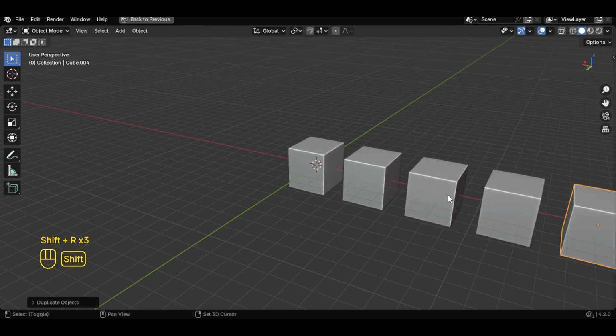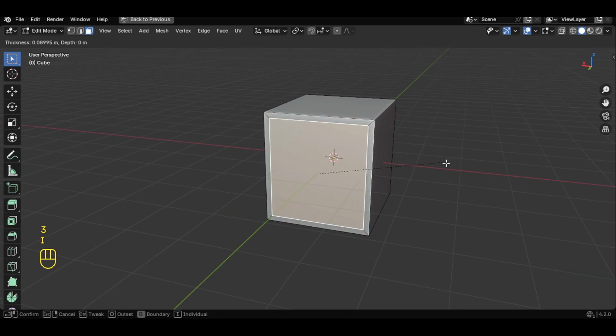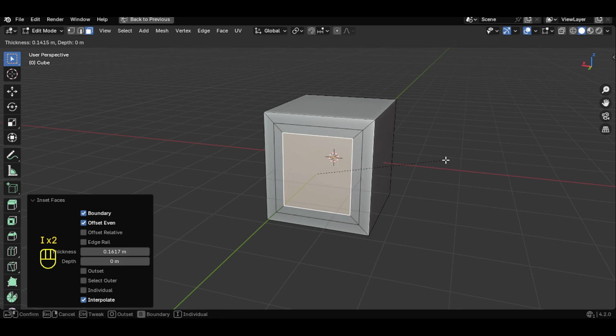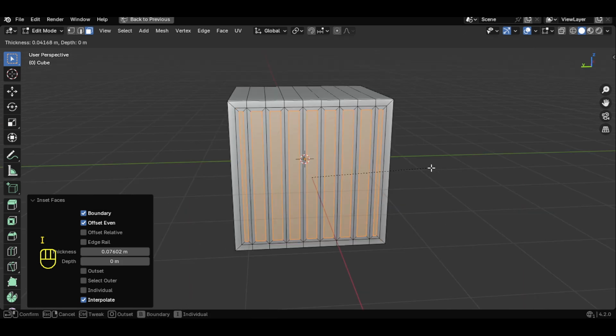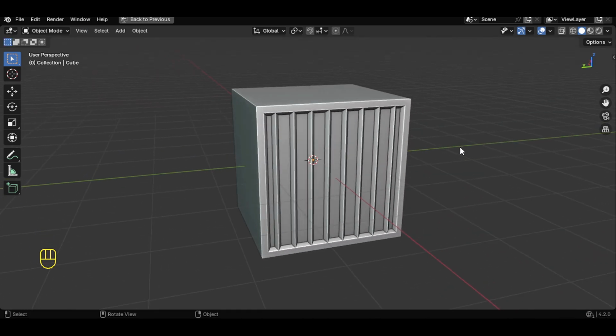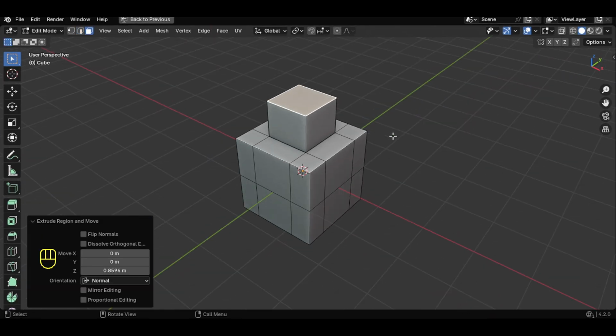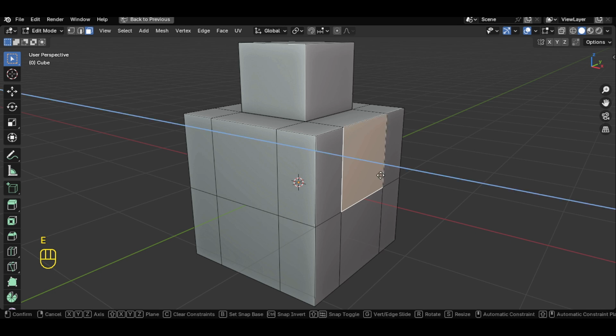Press Shift plus R to repeat the last action you performed. Pressing I, move your mouse to scale the inset and create a smaller version of the face. Pressing I twice quickly applies a double inset on the selected face, giving you an additional level of control over the inset geometry. Pressing E, move your mouse to extrude the selected face outward in the direction of their normal.